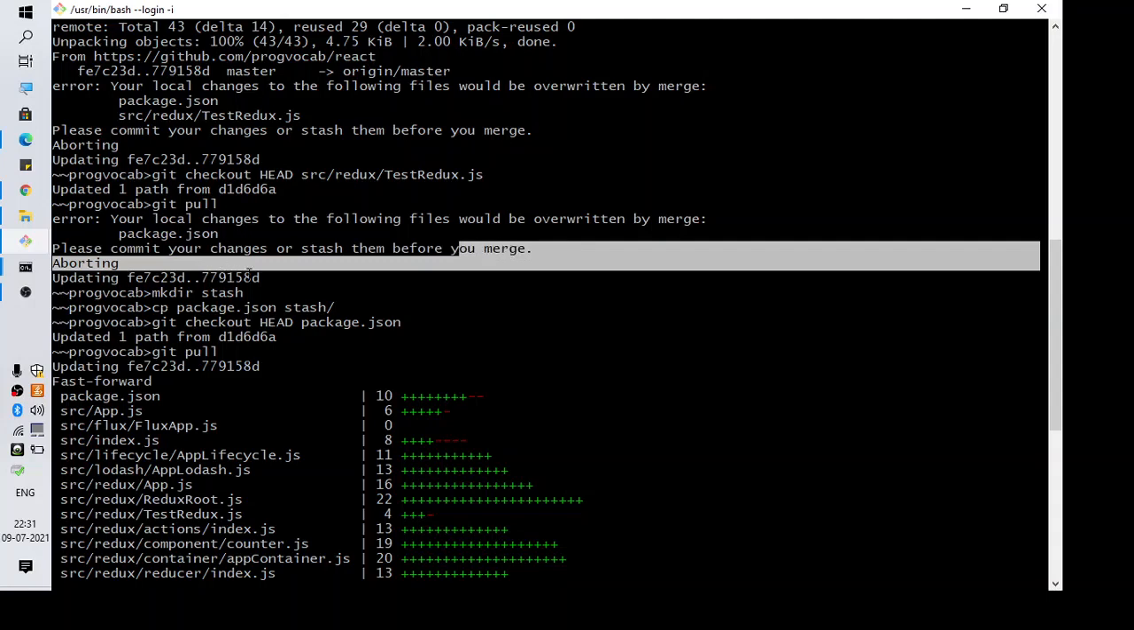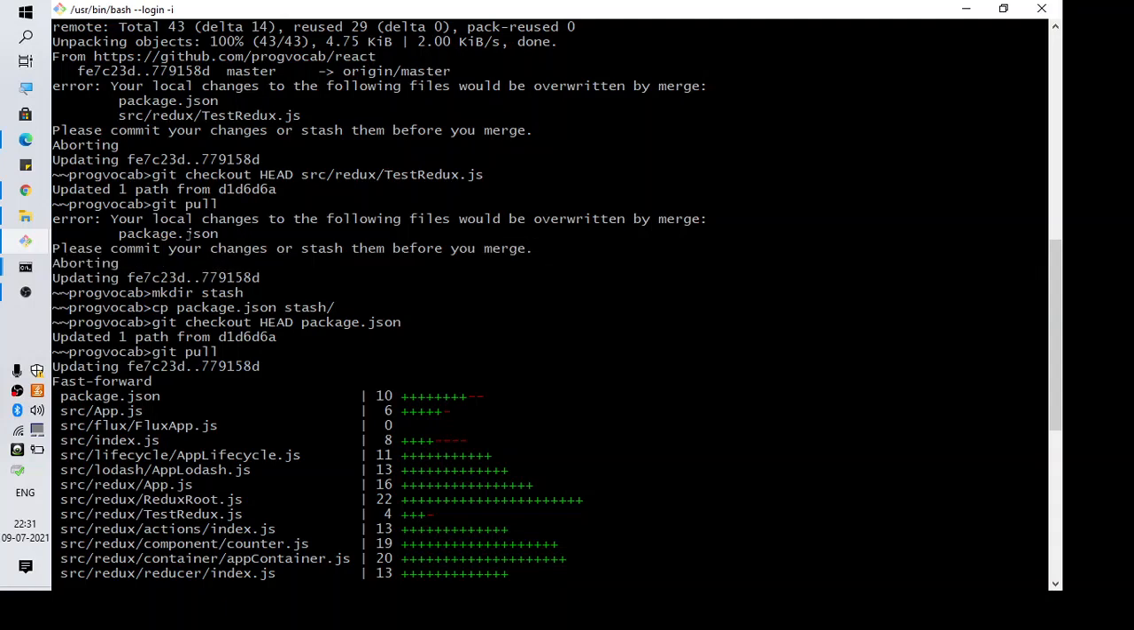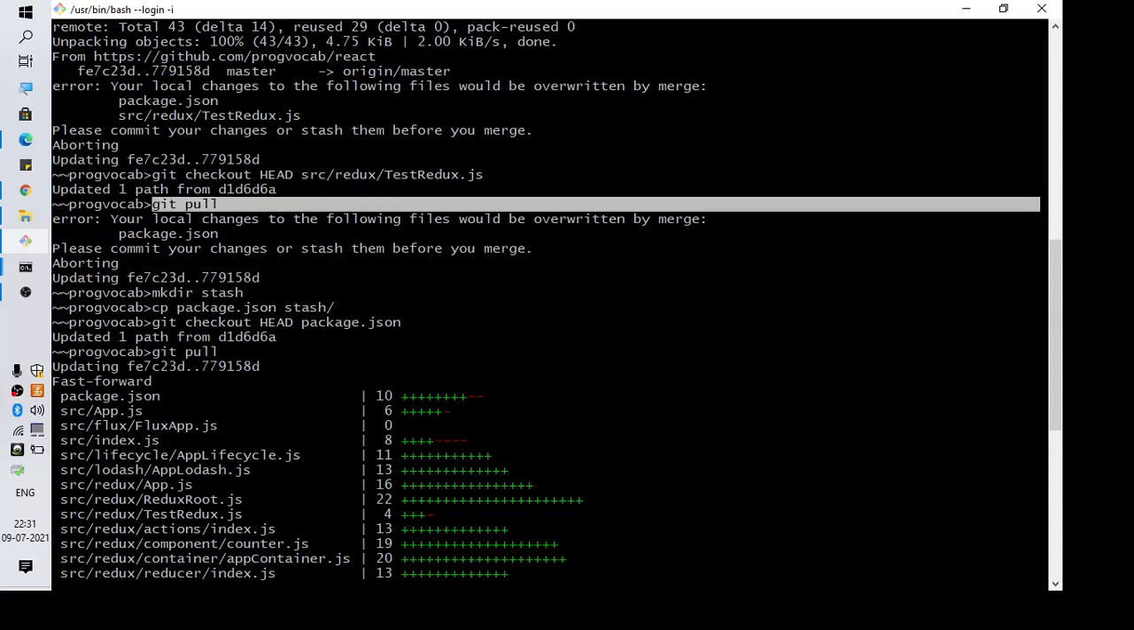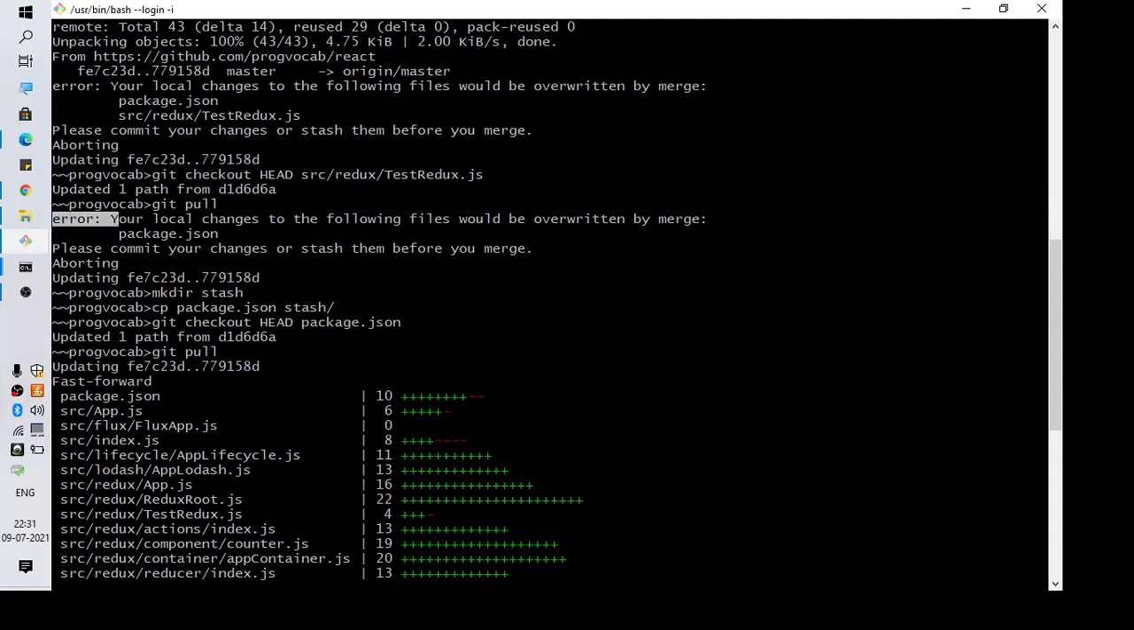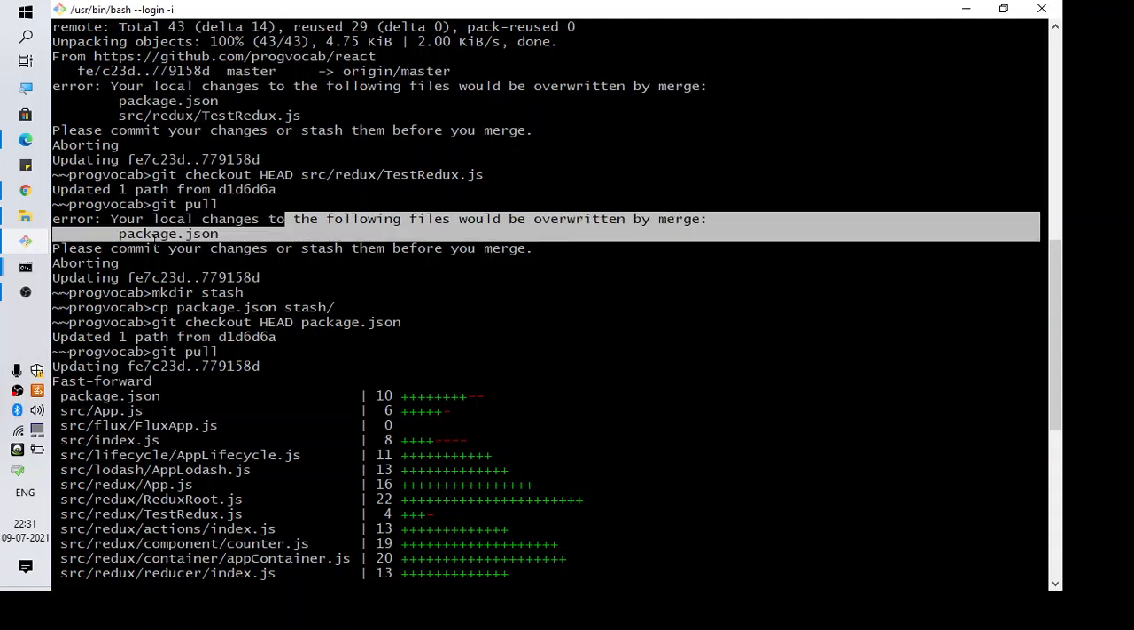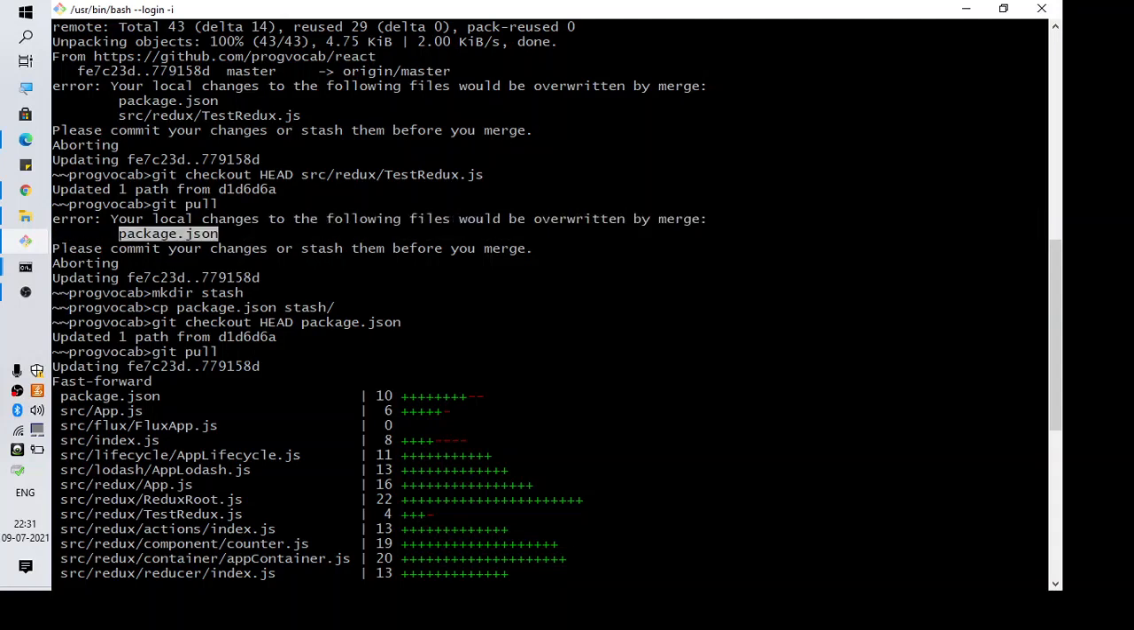So if you're facing the same issue like me, I use this command git pull, and then I got this error, "your local changes to the following files would be overridden by merge," and then the file name, and it is asking me to commit my change or stash them before the merge. So it is giving us different options, but the best option is to take a backup of your file. So what I did is I copied this file package.json to a different folder.